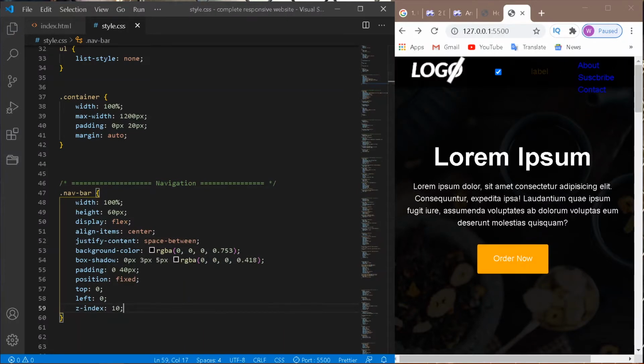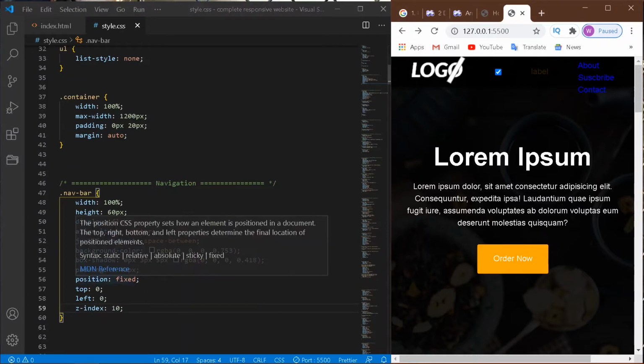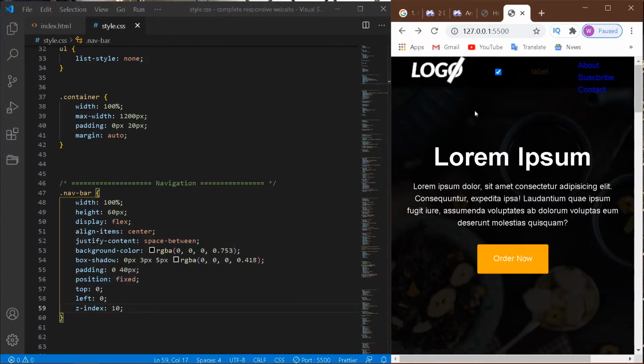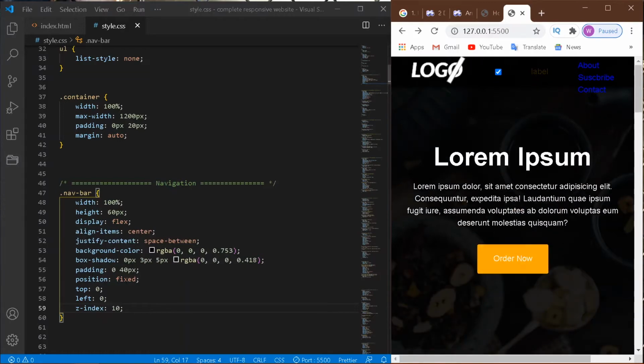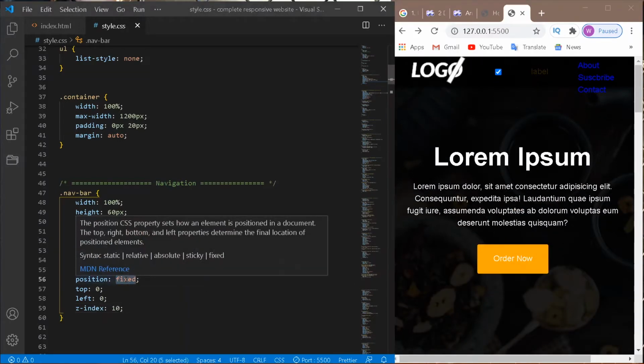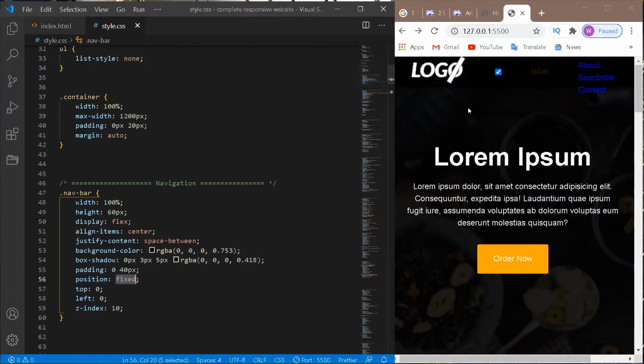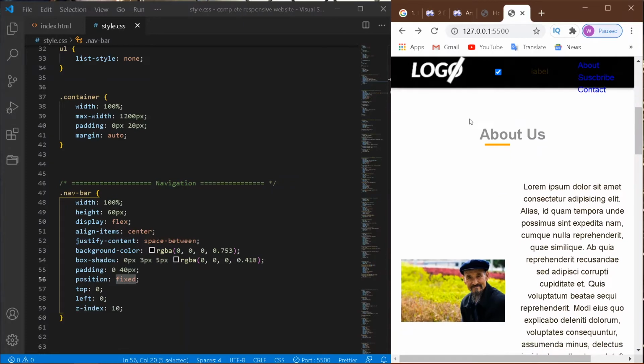Very good. Now let me explain to you what just happened. Whenever you say position, it's going to position the element on the website. Now we have fixed, absolute, relative, and sticky. So what fixed does is that it will fix it on the website, and no matter where you scroll to or what you do, it will be at that same particular place, and it will no longer move.